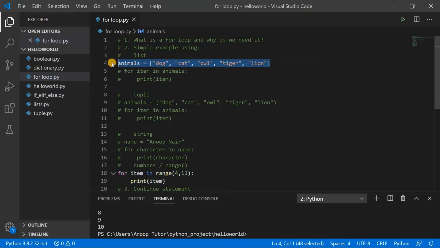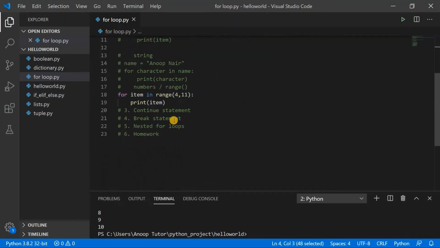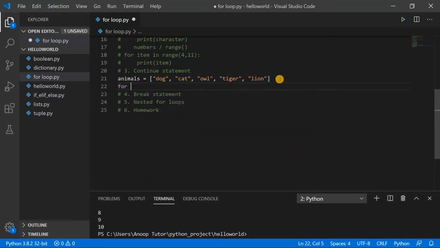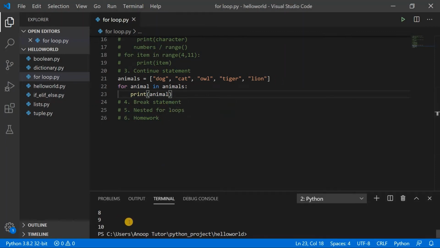For that, I will copy this particular code from here and put it here so that we can use it, and I will also comment this one out and create a new for loop. So for animal in animals, I want to do a print animal. This will print each of these items row by row on the console. Now I want to have a condition that it skips the owl and prints everything else, because owl is a bird and not an animal. So I want to skip this while iterating through this particular list.